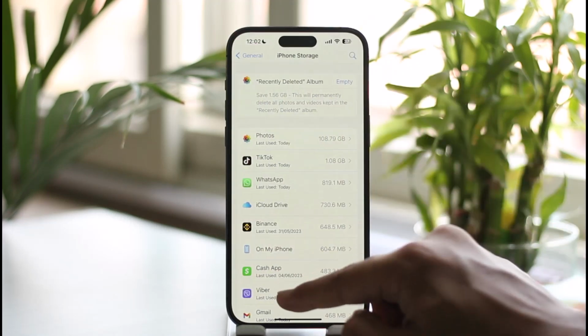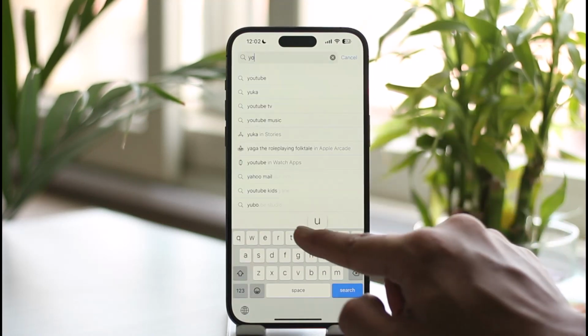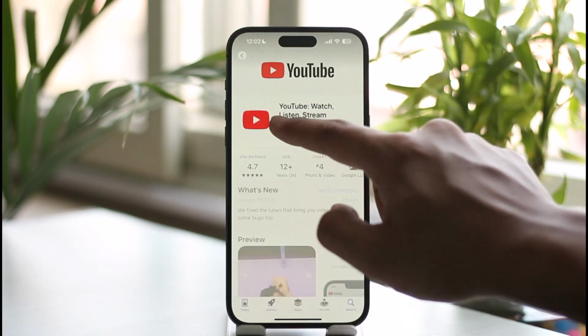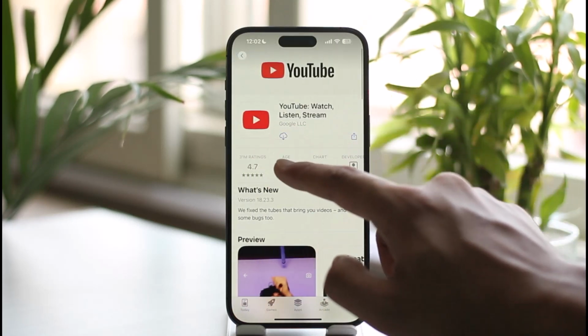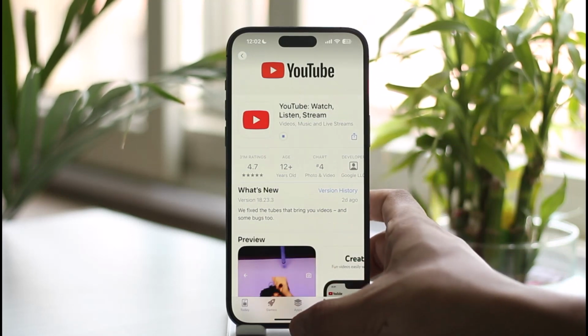Once you delete the application, what you can do is you can head over to your App Store. In the search box, you can just go ahead and type in the name of the application you want to download again, and now you can go ahead and simply reinstall the application. This time when you reinstall the app, all the application data is going to be reset, and this way you can clear the app data on iPhone, and this is definitely the only way so far.